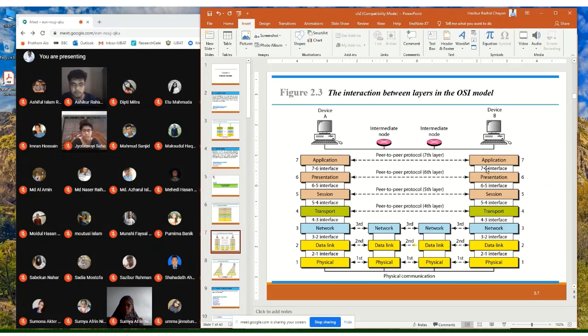Okay, so I have one question for you. Actually, this question you should ask me. As you can see, only the sender and the receiver have all 7 layers, but the two intermediate nodes in between don't have all 7 layers. I hope you can see. My question is why? Why do only the sender and the receiver have all 7 layers, and there are no 7 layers for any intermediate devices?